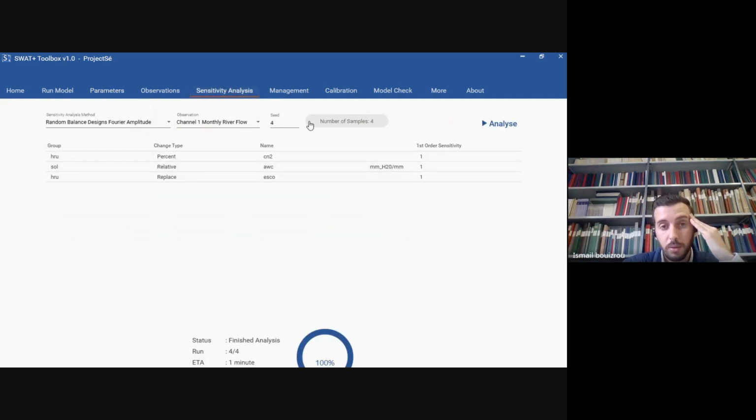Here, normally, with a large number of seeds and iterations, we get different values for parameters according to their sensitivity. By clicking here, for example, as I said before, from the most sensitive to the less sensitive, and here from the less sensitive to the most sensitive.